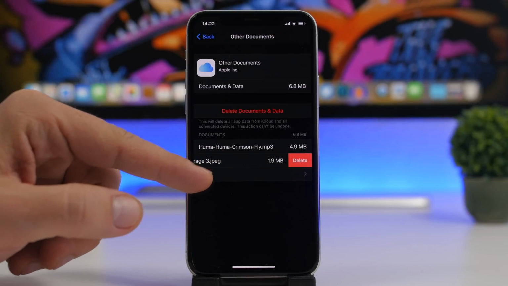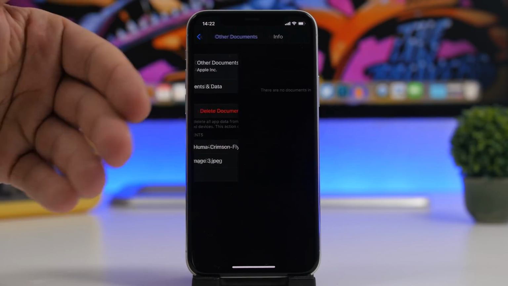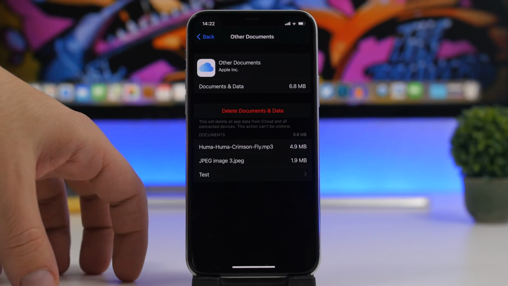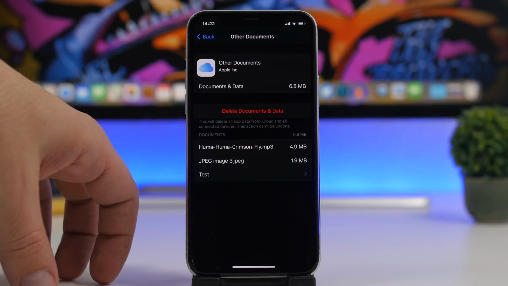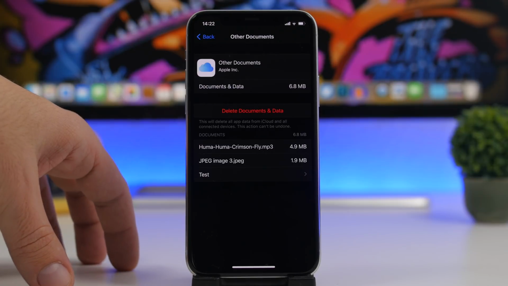Also, it will show you folders right here. So here is a folder, it is empty, but it will show you a folder so you can go ahead and easily browse all the different folders that you have on your iCloud Drive and see what files they contain, and of course go ahead and then delete them to free up storage on your iCloud Drive.